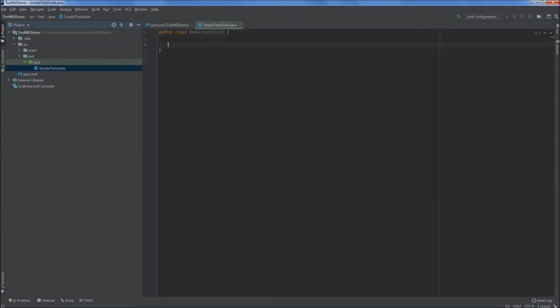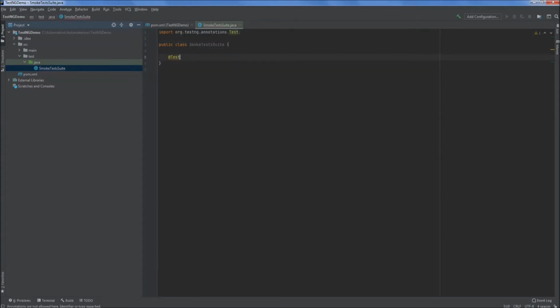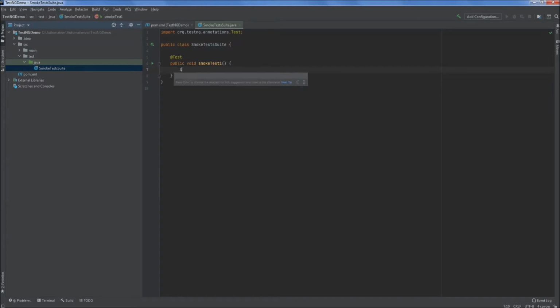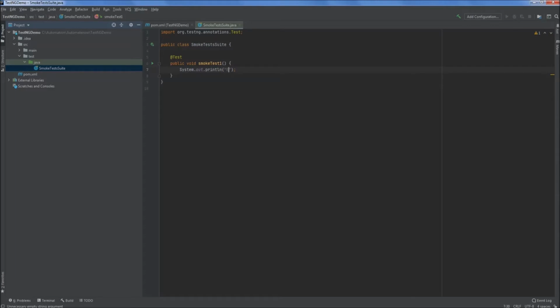So let's write our first test. Remember that we said that in order to write a test, we need to use the test annotation. So we say add and then test and hit enter. Next we write our method, public void smokeTest1. And all this test is going to do is print some text to the console. So we say system.out.println, and then we say executing smokeTest1. So here's our first test using TestNG.